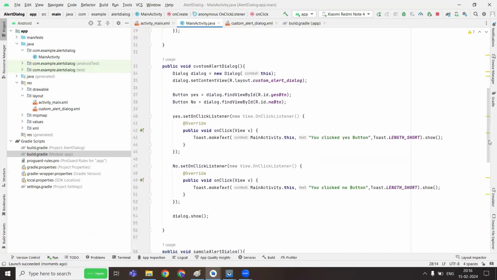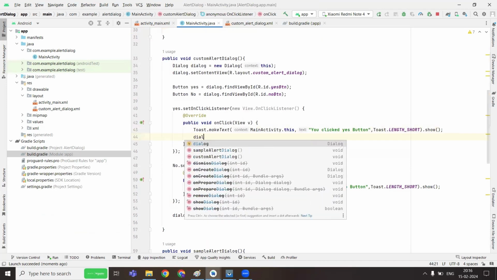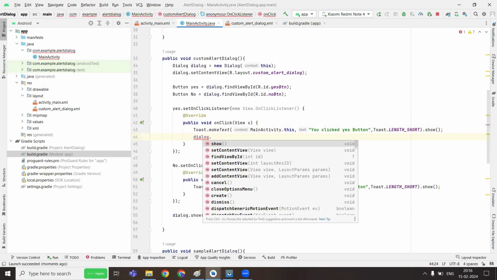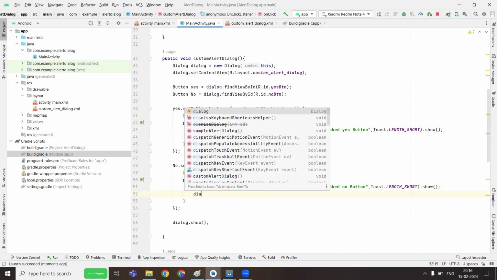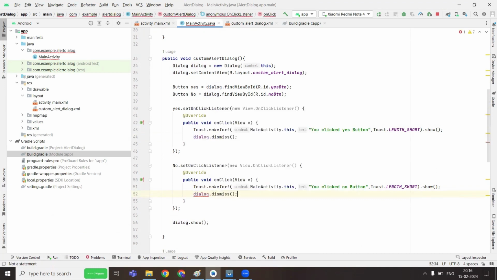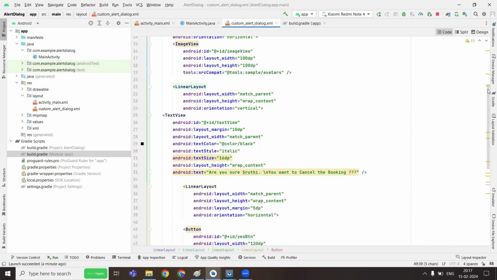So how to close the dialog? Here we just need to say dialog dot dismiss. So dismiss is the one which will actually close the dialog. Okay, fine. So now image is not coming. So we'll see what is the issue for image. Where is this? Yeah.